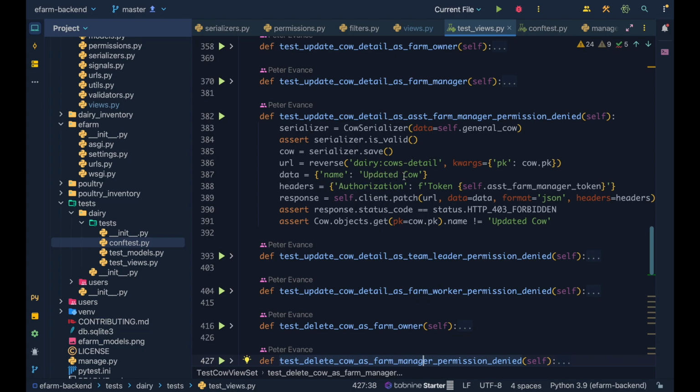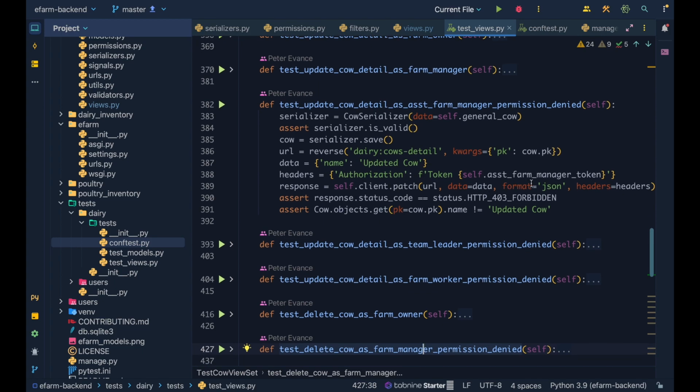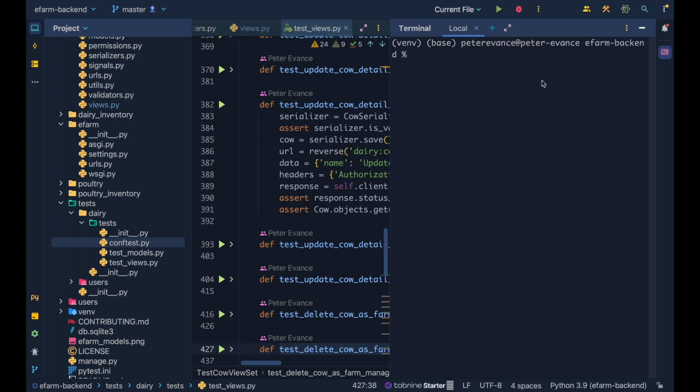After we create that cow, we also avail the update data, that is the name of the updated cow, and then try sending that request with the token for the assistant farm manager. Of course, the response status code has to be HTTP status 403 forbidden, and we also ensure that the name of that cow is actually not changed. And so that's it for the quick overview of the tests. We shall go ahead and run them.